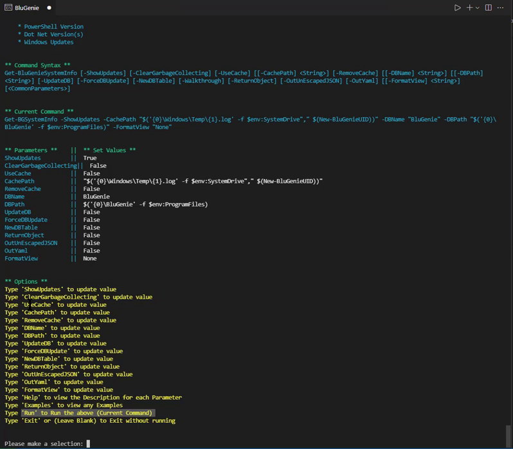So we'll do the same thing for use cache just to show that off. We're going to type in use cache, hit enter as well. You can see use cache is now flagged as true, and if you look up here, use cache is now set in the string itself.